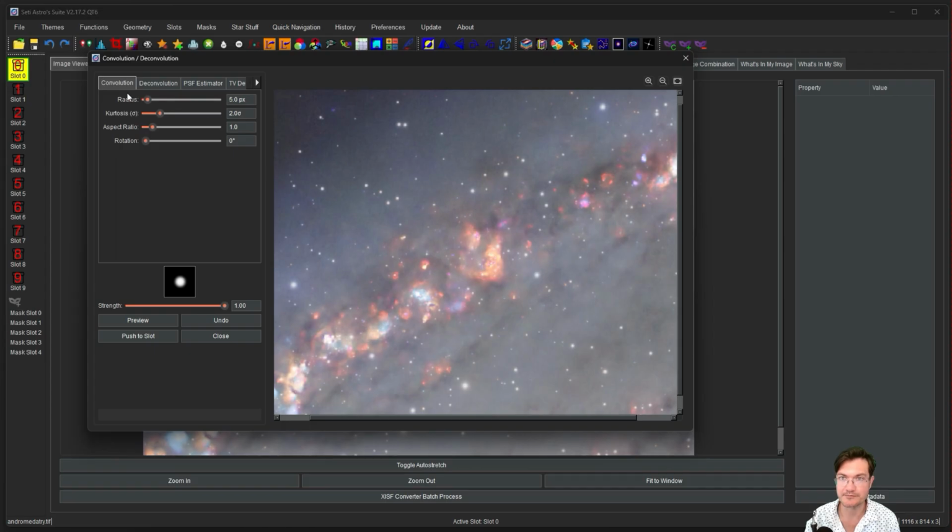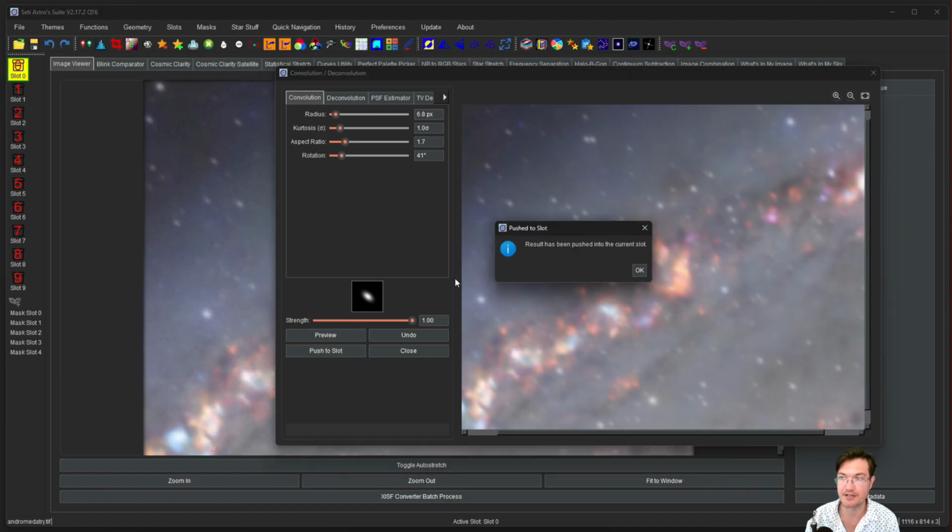So we can go through the items here. Convolution is very similar to every other tool that does convolution. You have a radius. Your kurtosis is the shape, and you can see that down in the little viewport here. As you get it bigger and bigger, it gets a steeper sidewall edge. We have aspect ratio, where you can make it thinner or squatter, and a rotation. There's also strength, so if you don't want to full blast it, it's in there. Preview, undo, push to slot, and then you just close it. If you just want to blur it by this kernel, just hit preview. You can see it blurred it like that. And if you want, you can push to the slot, and now it's been pushed.